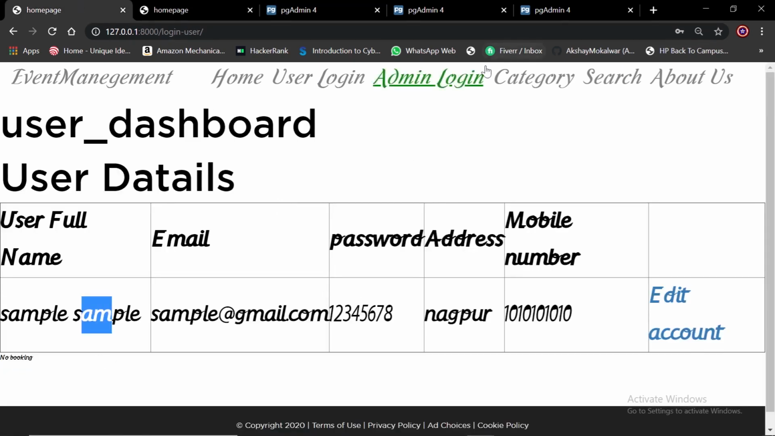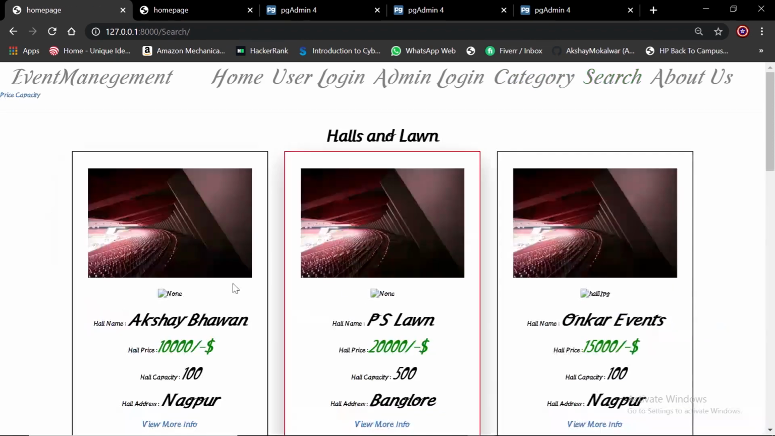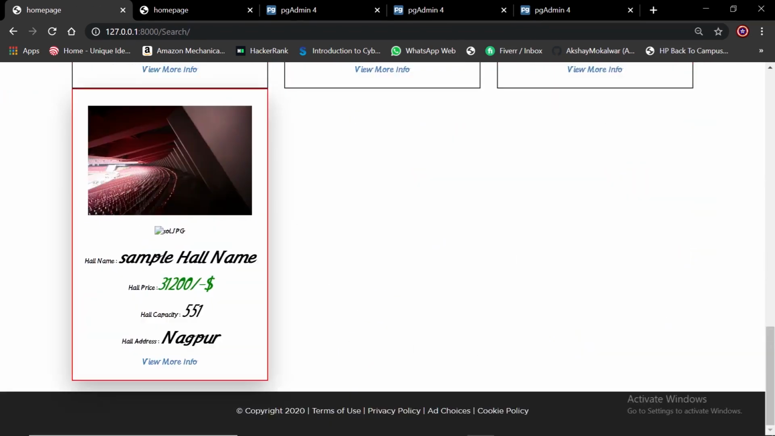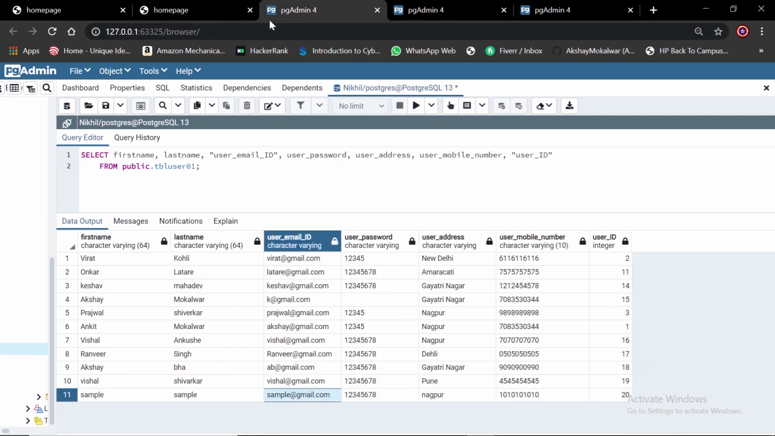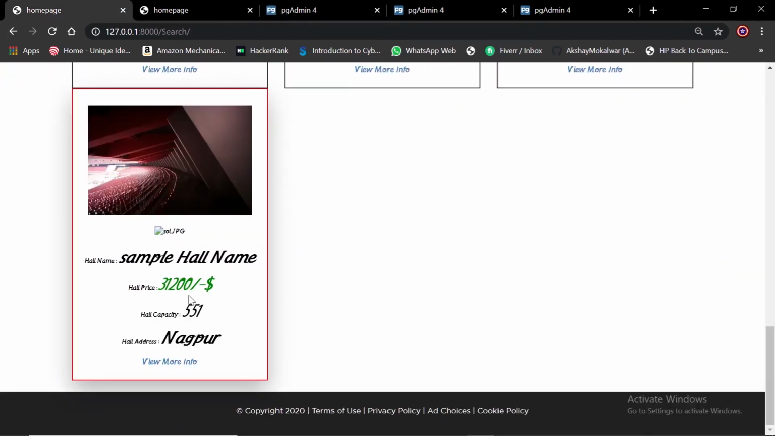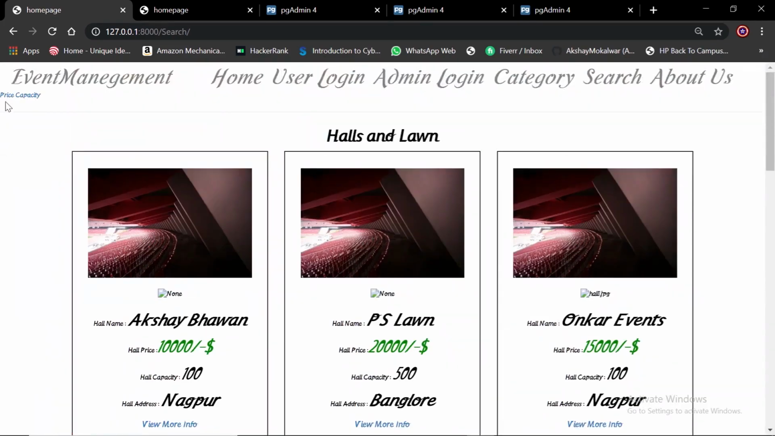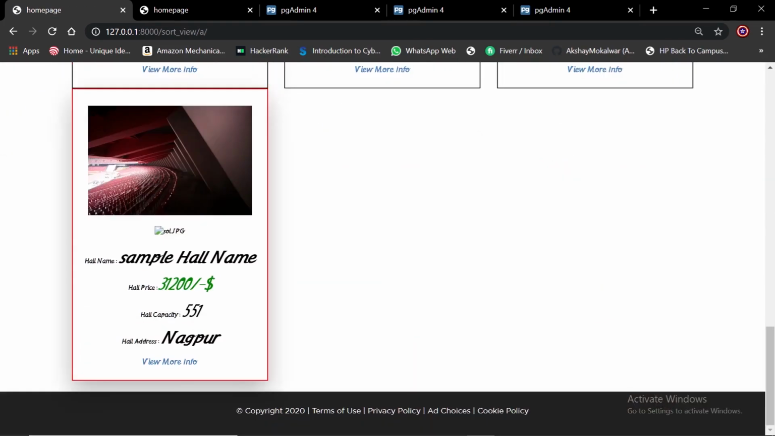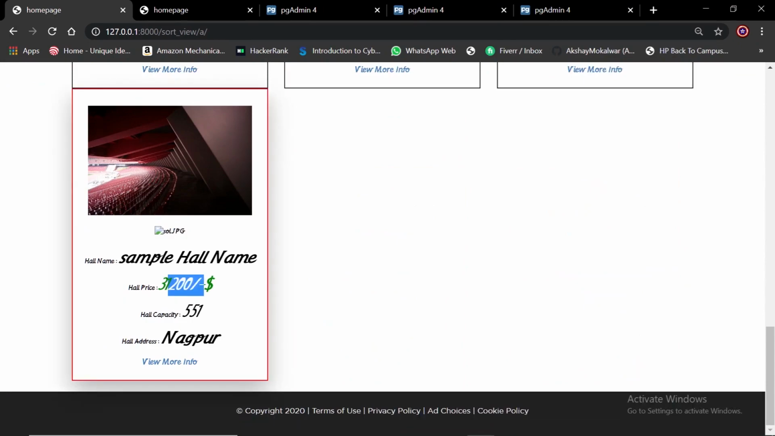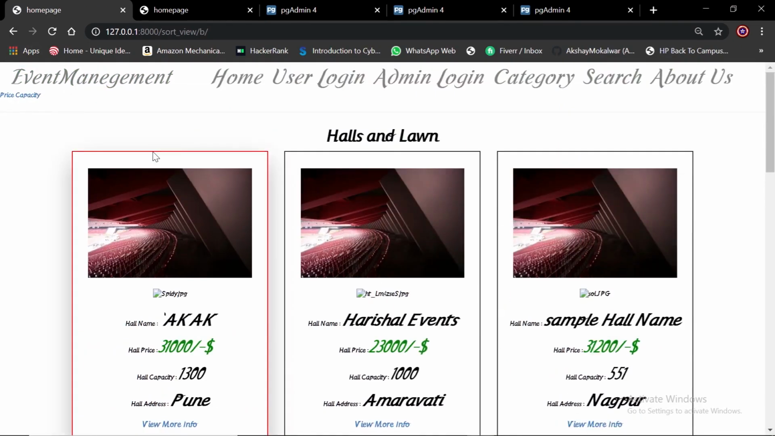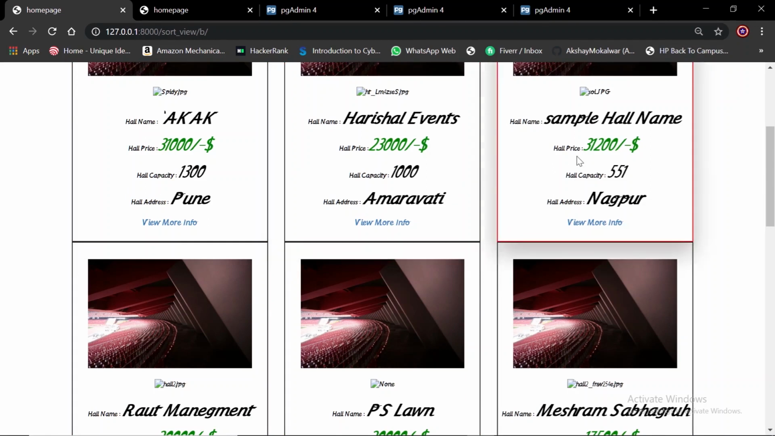Let's search for the halls. You can see the newly added hall, sample hall name, is added here, with its price. You can sort it using many methods. Let's suppose we sort by price. The higher price hall will be kept far, and the low price hall will be recommended first. You can also sort by capacity, where you can see the sample hall name is placed here now.